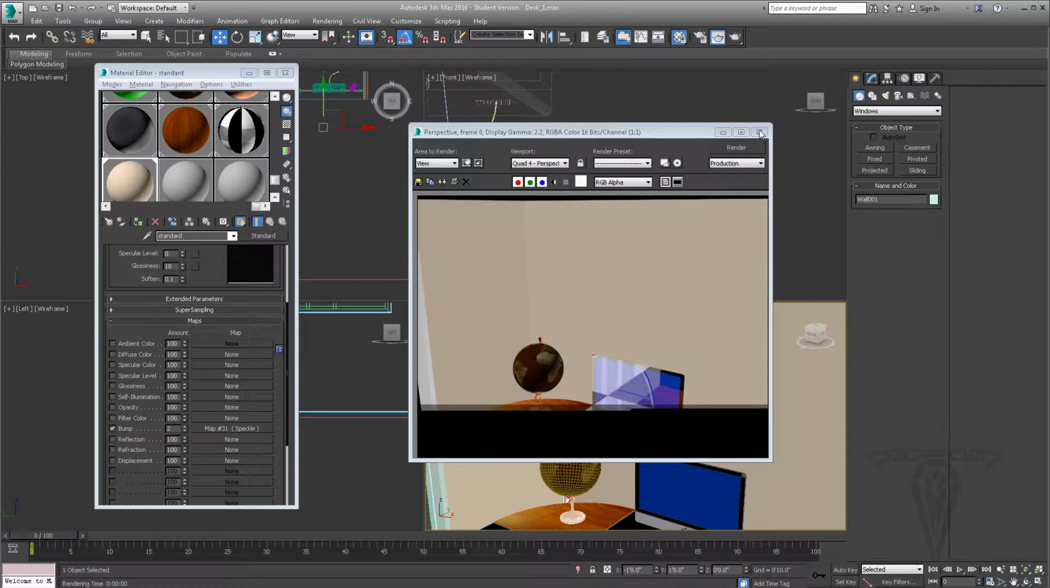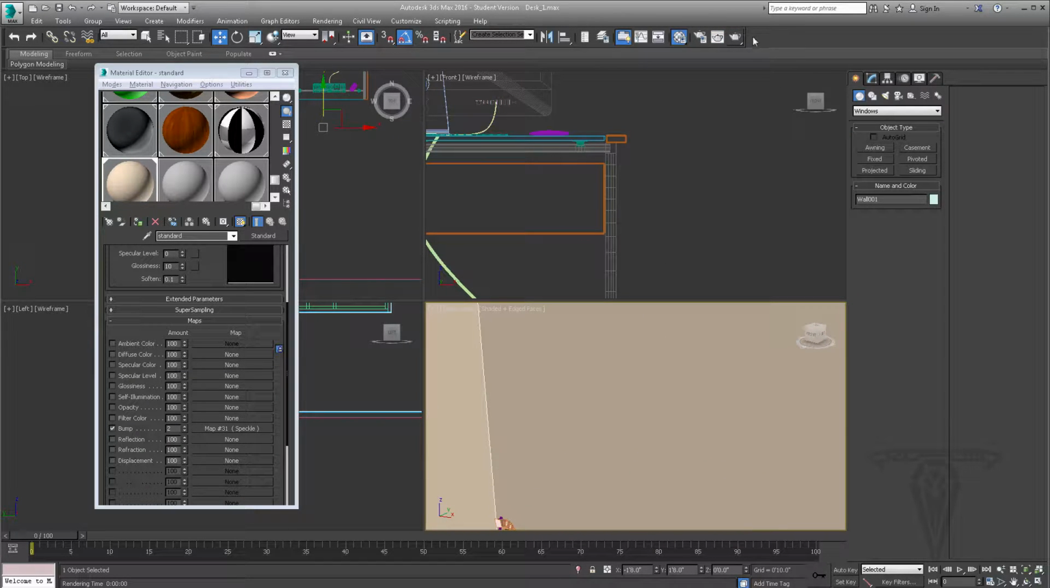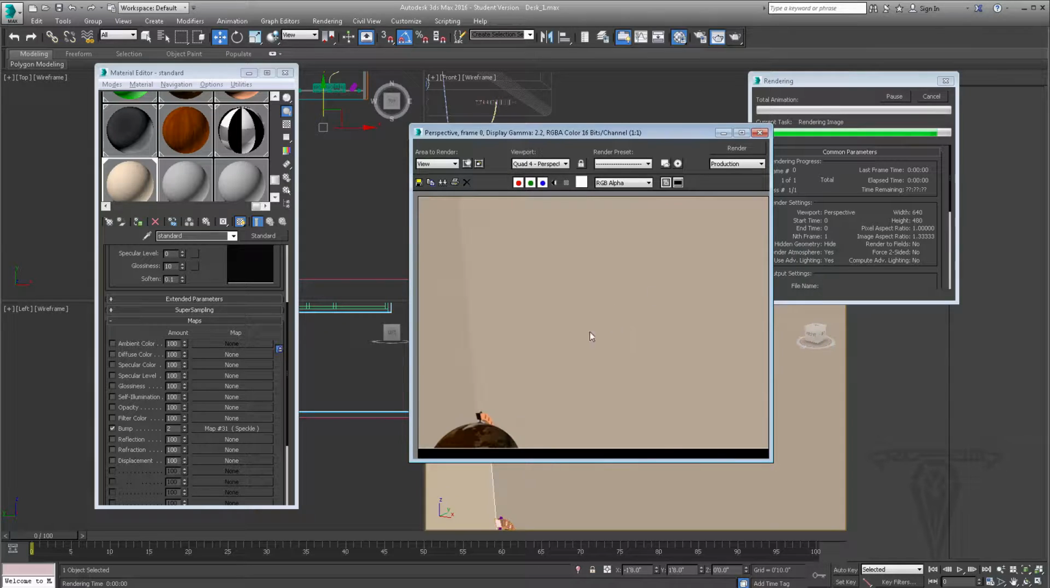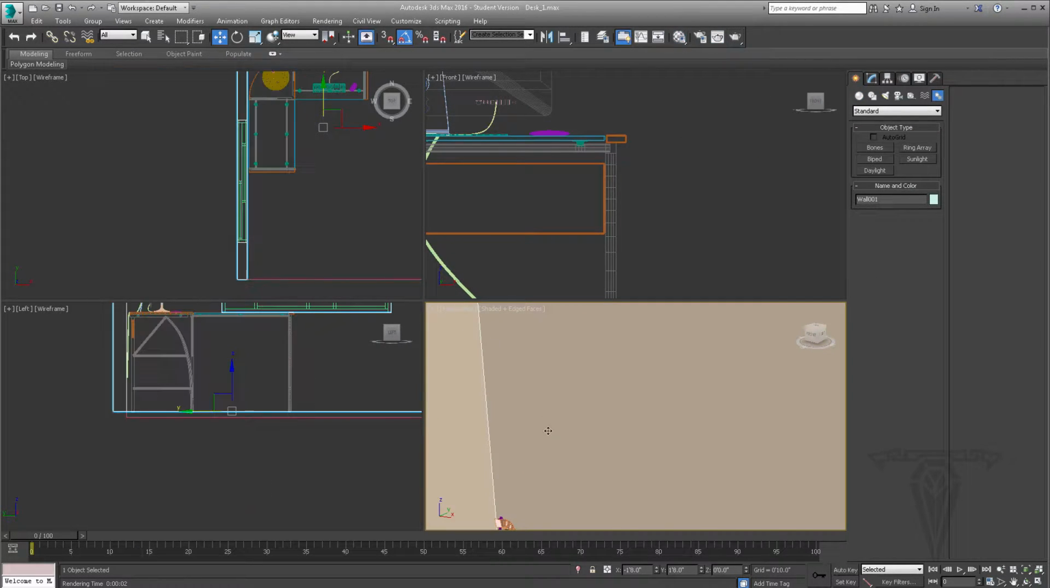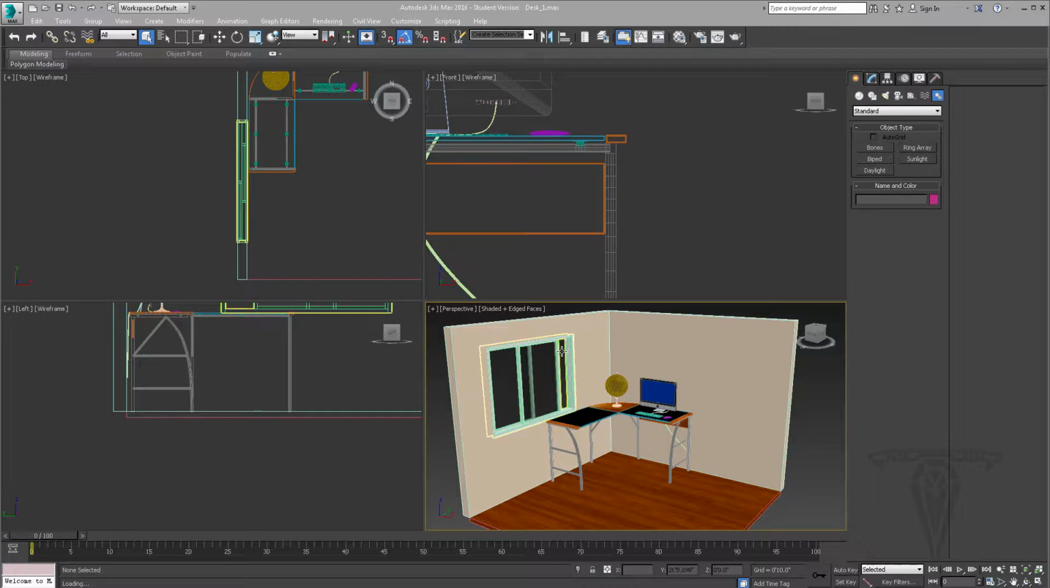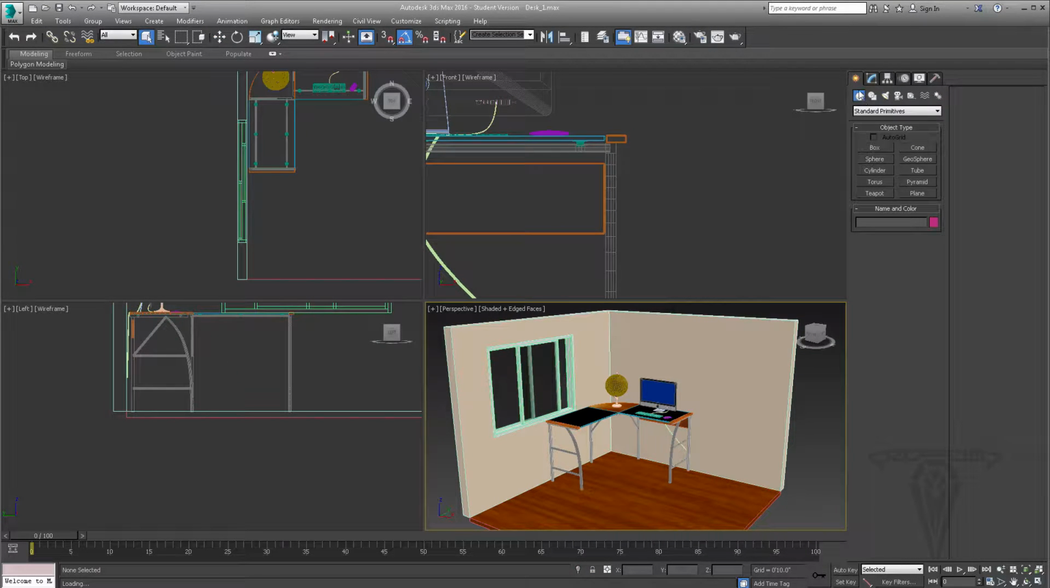Yeah, you can barely see the noise, the speckle noise. Okay, so that's good. Let's create the shutters now. So I'm going to go to the create panel and the standard objects. Let's go box.